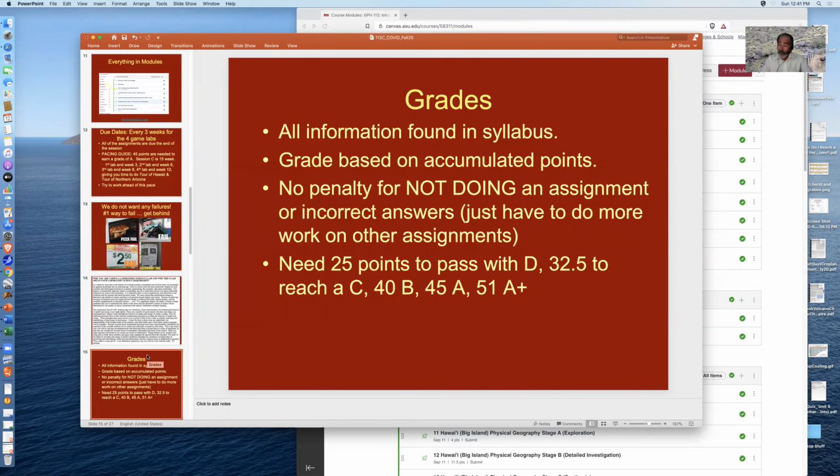Grades. Please read the syllabus. This is just a synopsis of the syllabus. The syllabus is the contract between you and me. Your grade is based upon accumulated points. This means that there's no penalty for not doing an assignment, and there's no penalty for incorrect answers. You just have to do the work to show that you earn the grade on other assignments. 25 points are needed to earn a D, 32.5 for a C, 40 for a B, 45 for an A, and 51 for an A plus.